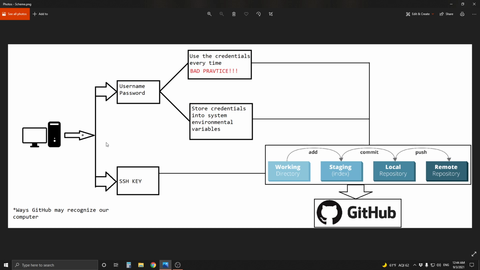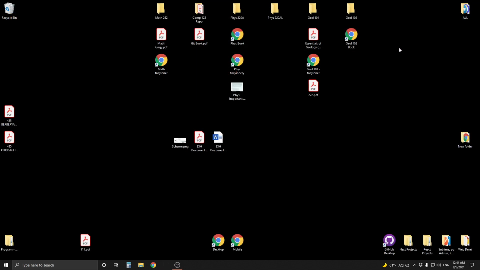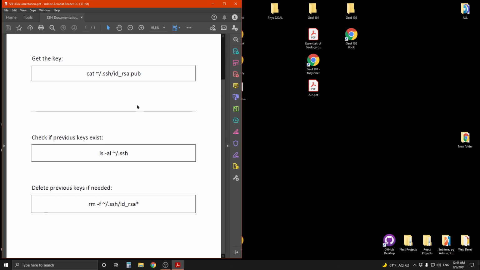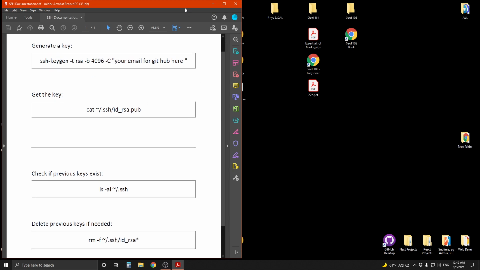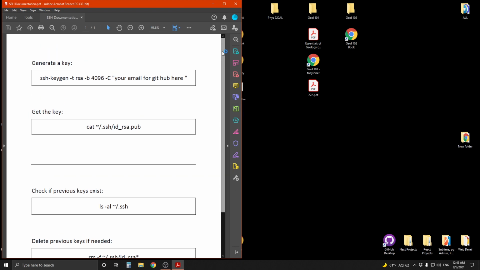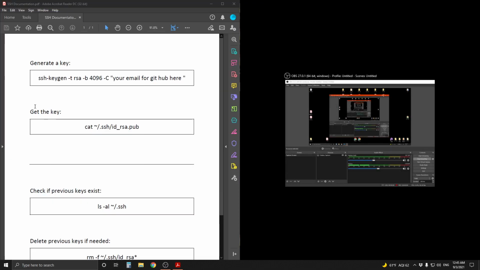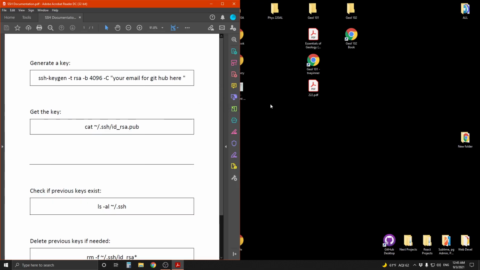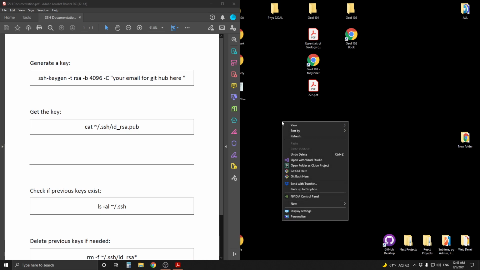And here is how setting up the SSH key works. It's really simple. I made a really tiny documentation just for commands, so you guys can use it, and I will upload it to the repo. What we want to do is open Git Bash if you have already installed it. If not, you can use PowerShell. Both of them should work perfectly fine.